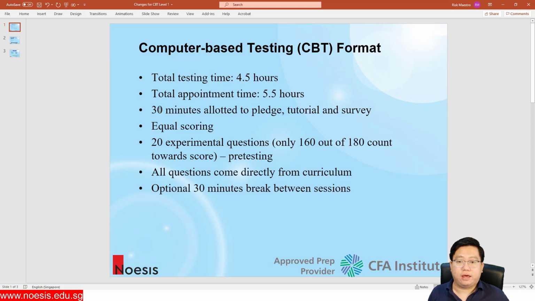Now each question will have equal scoring, and they have included 20 experimental questions, what they call pre-testing. So out of 180 questions, there will be 160 questions which count towards your score, and then the other 20 questions do not carry any score. Now, of course, this should not influence you in any way in terms of preparing for the exam, because you will not know what those 20 questions are. So don't be affected by that.